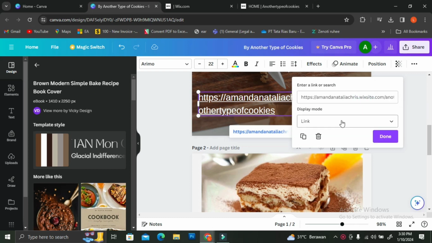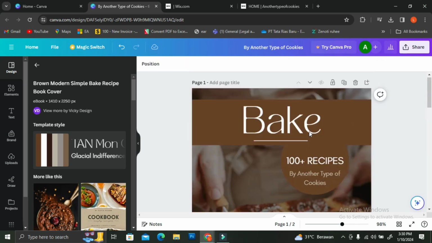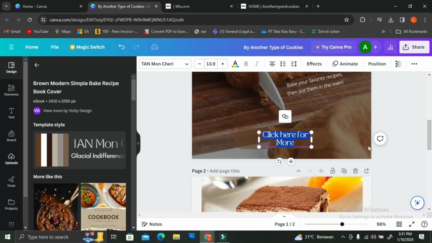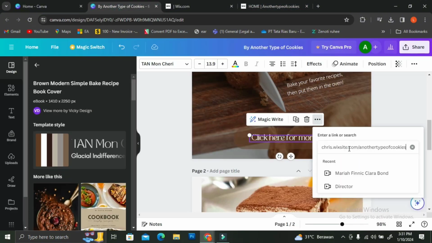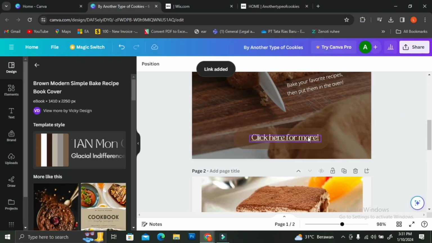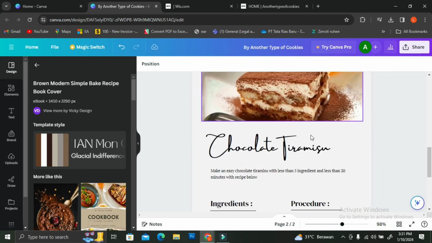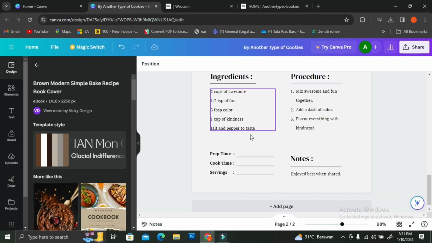And you can also choose how people will see it. The link button appearance, you can choose whether you want them to see the link or they can see the embed version of the link. I don't really like the first text button, so I ended up creating a new text box and customizing it with my own wordings. You remember earlier that I inserted this chocolate tiramisu template into my page.